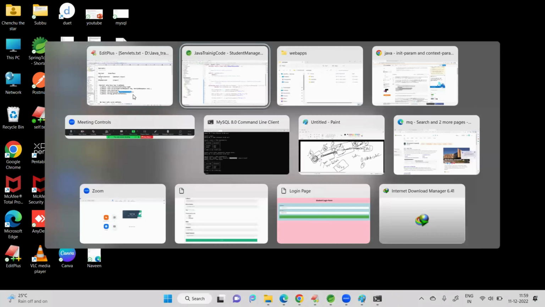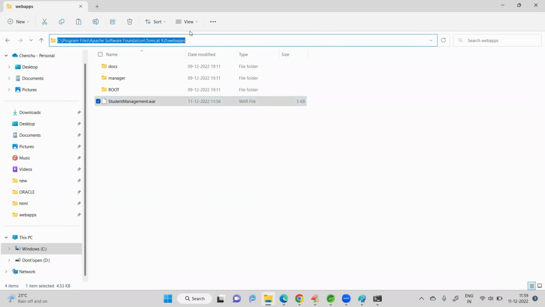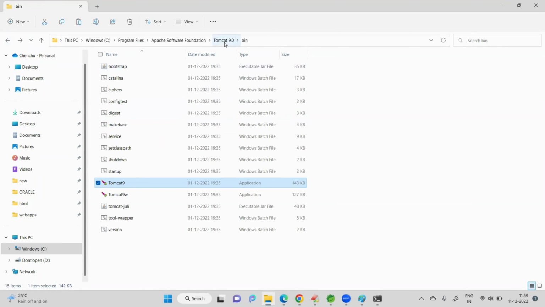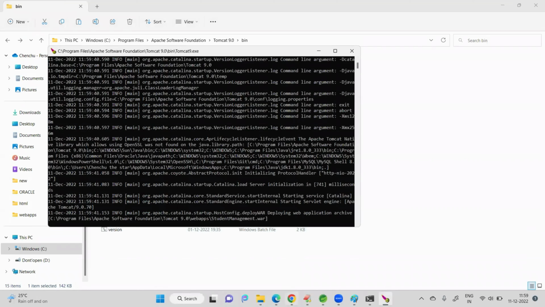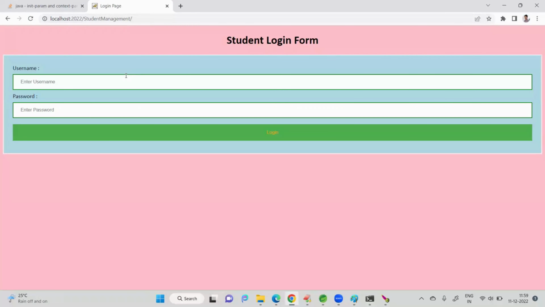Copy this, paste here. Okay, and start the server. How to start? Tomcat 9. Just click on up to here. It will give the page. I'm giving Kasi, JDBC. This login.